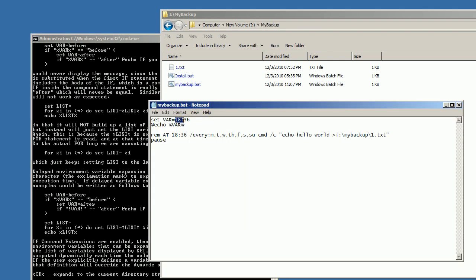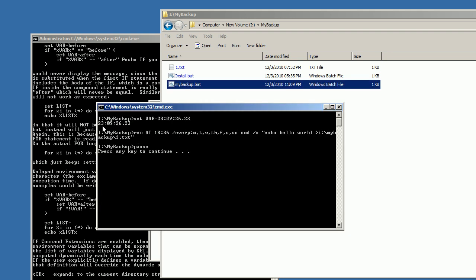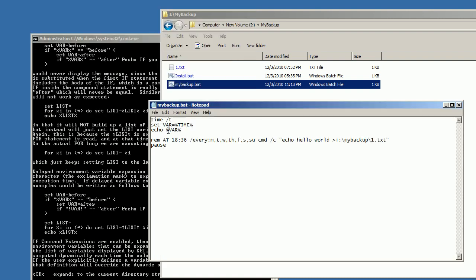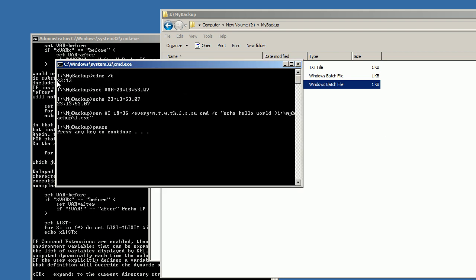To get the current time, we can use the time variable. But there is a problem with that. We have the time in 4 numbers or 4 groups. If we print this out to the screen, we get seconds and hundredths of a second. There is a way to get around this. You can use the command time with the flag T and you get the short time here.